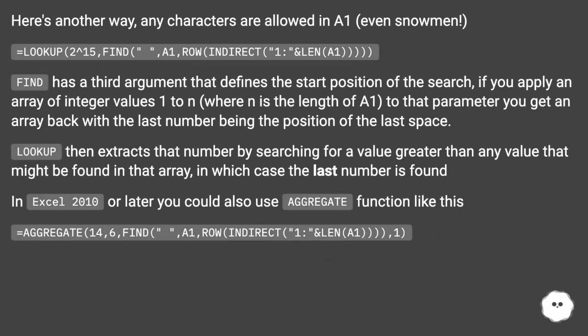Here's another way. Any characters are allowed in A1, even a snowman. =LOOKUP(2^15, FIND(" ", A1, ROW(INDIRECT("1:"&LEN(A1))))). FIND has a third argument that defines the start position of the search. If you apply an array of integer values 1 to n, where n is the length of A1, to that parameter, you get an array back with the last number being the position of the last space. LOOKUP then extracts that number by searching for a value greater than any value that might be found in that array, in which case the last number is found.